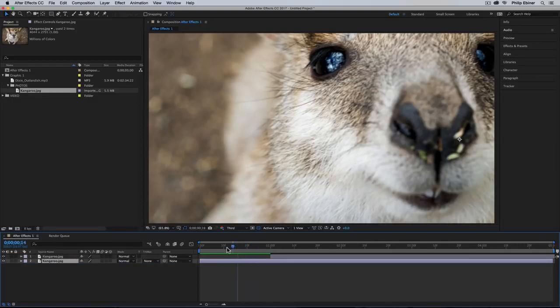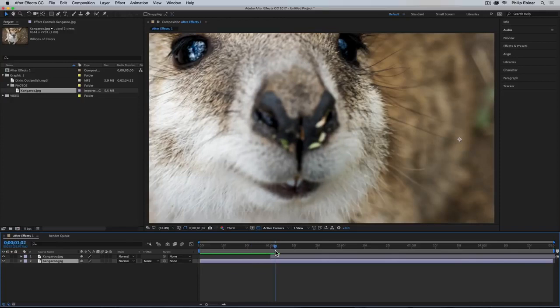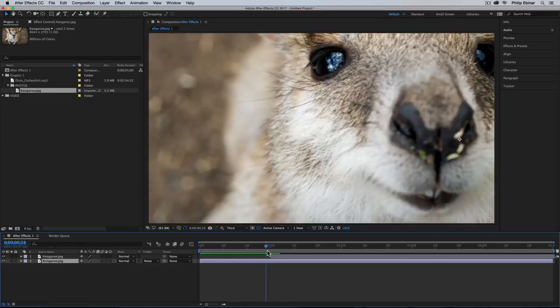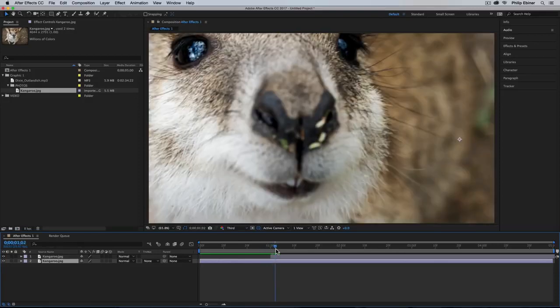And you'll see if I scrub through just by clicking and dragging through this composition, it goes from this photo to that photo. So think of After Effects as layering different media assets on top of each other. Whatever's on top will show.